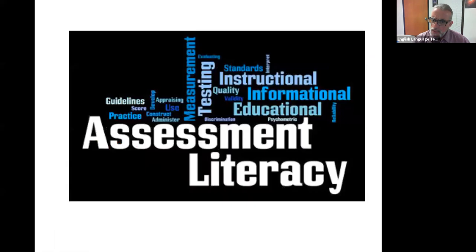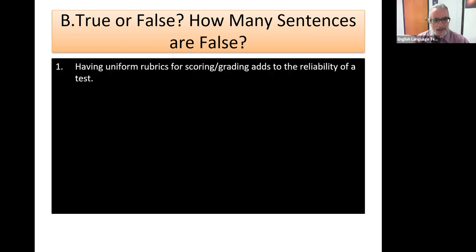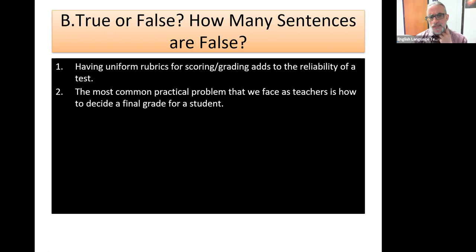Okay, quiz part 2, take a look at this. So this is true or false. By the way, when I'm teaching, I give my students a quiz in the class, true or false or whatever. And if you ask them to compare their answers, it takes them like 4 seconds. They just show each other and that's it. It's over. But if you ask them how many are true or how many are false, it works much better because then they start discussing things. 3 are true and 4 are false. And then they have to agree and see what's true, what's false. So take a look. How many of these are false? Having uniform rubrics adds to the reliability of a test. Most common problem for teachers is giving a final grade.